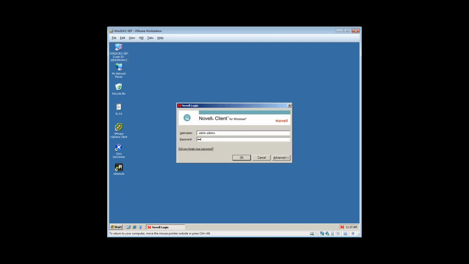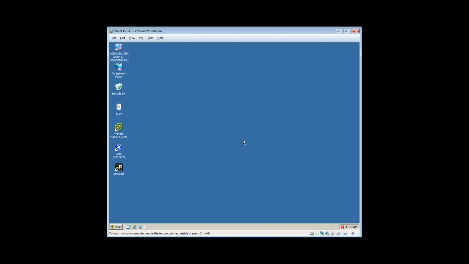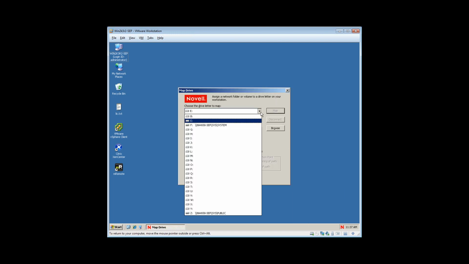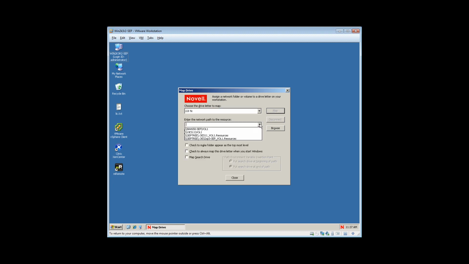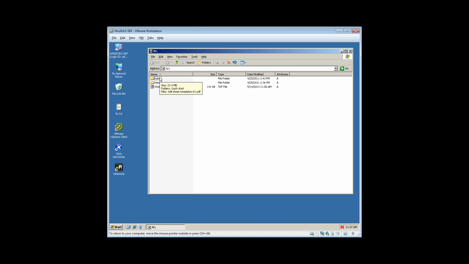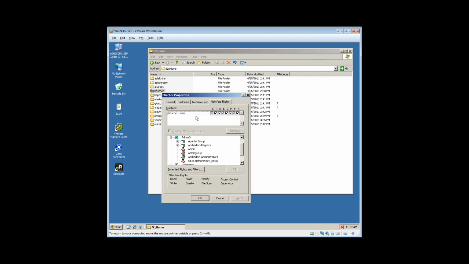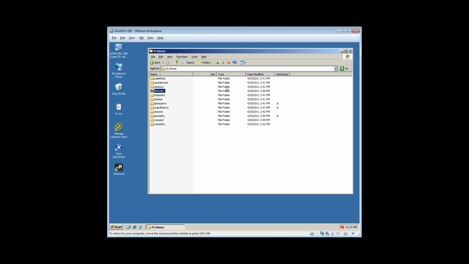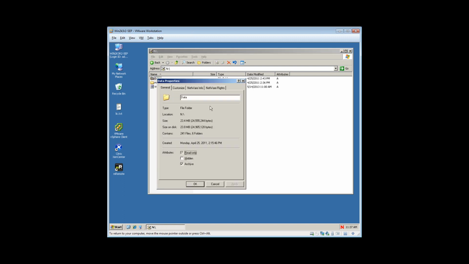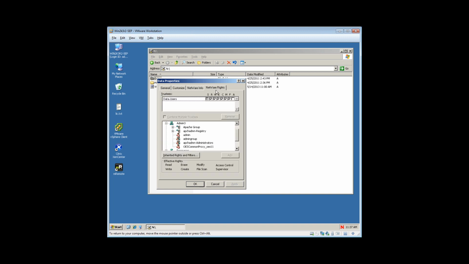I'm going to log in to our tree, and then let's map a couple drives. I'm going to map a drive to the NetWare server and the Vault 1. We'll see that we've got a data and a home directory. We've got a bunch of users in the home directory. We check properties, and we have rights set up specifically to those users. Let's validate what we have on our data side, property rights, and we've got a group set up that has rights to it.